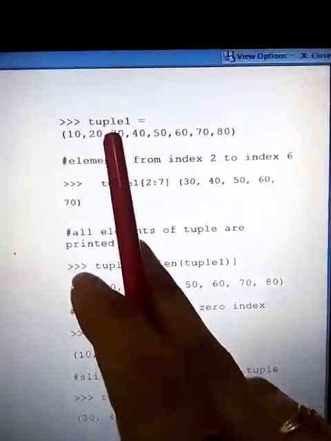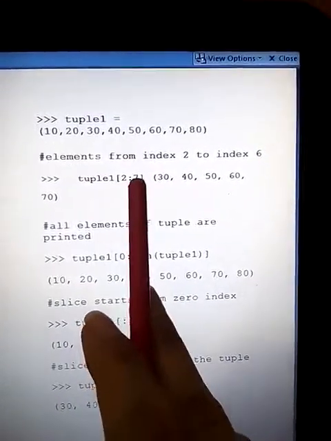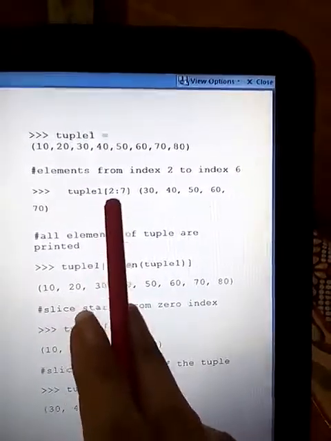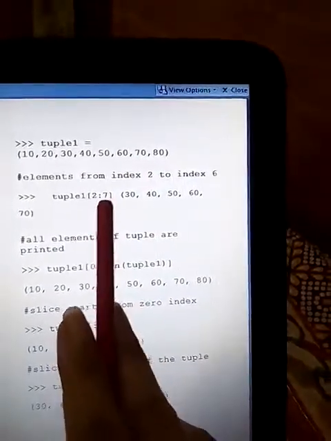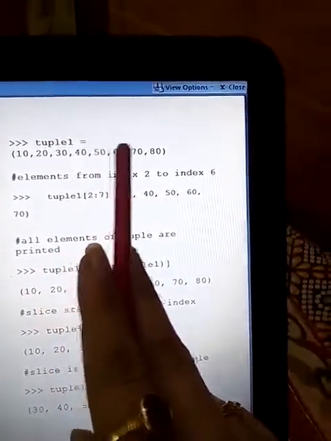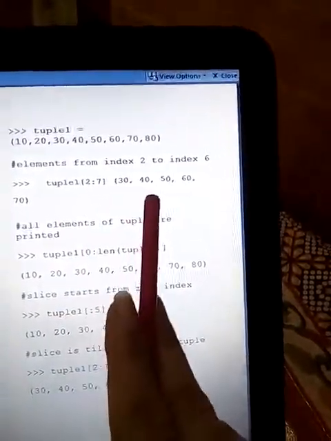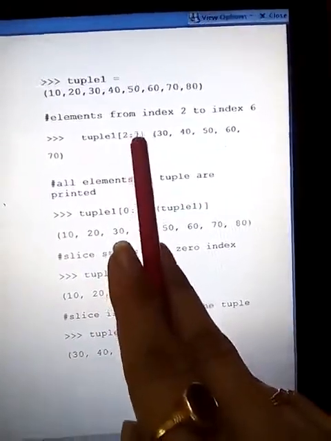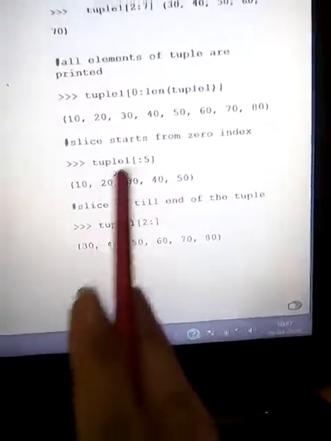So starting from the second, 0, 1, 2, so we take 30 from here, and the seventh is the maximum or final index, but it will take up to the 6th position, because it will take minus 1. So from second, third, fourth, fifth, sixth, till 70 it will be printed. 30 to 70 will be printed: 30, 40, 50, 60 and 70, starting from 2 to the 6th position, taking minus 1. Again I am mentioning this.